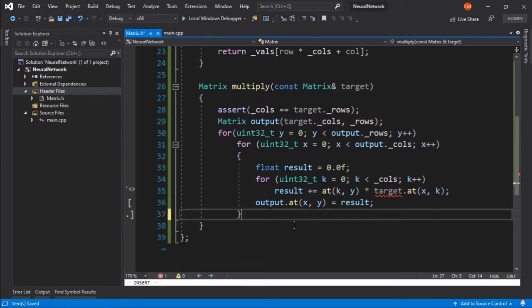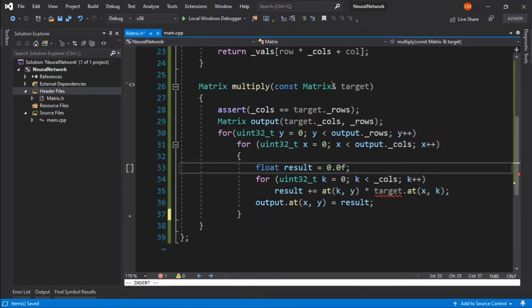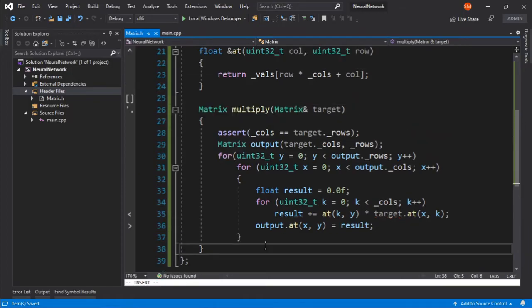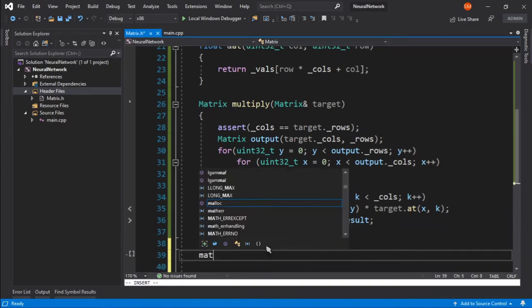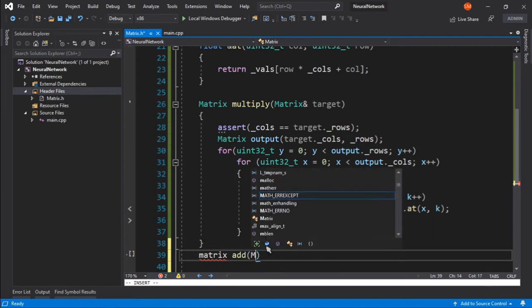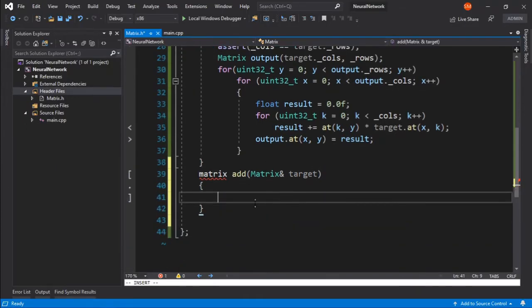Now we'll check this later. So this is typically how the matrix multiplication function looks like. I think it's because of the const. Now we have defined multiply, we also need to define add. So matrix add, and we will have two matrices. One is our original matrix and one is the target. So matrix reference target, because if the matrix is so big we need to avoid as many copies as possible.